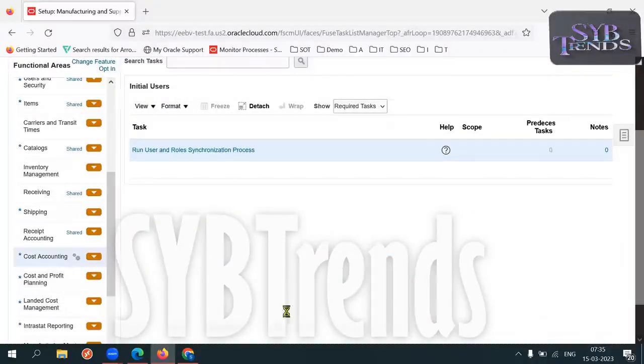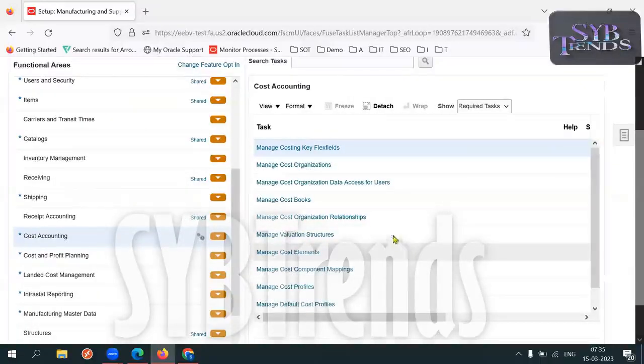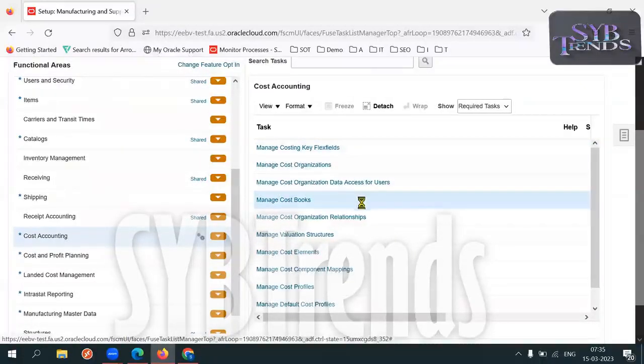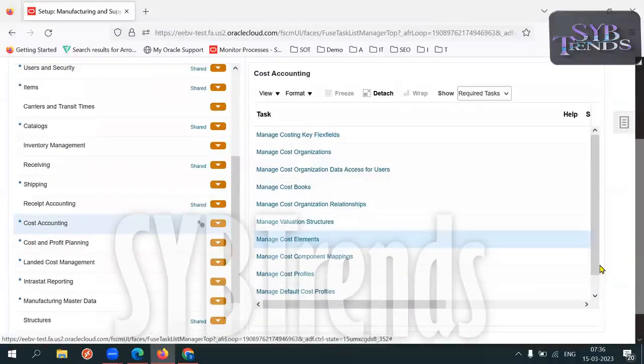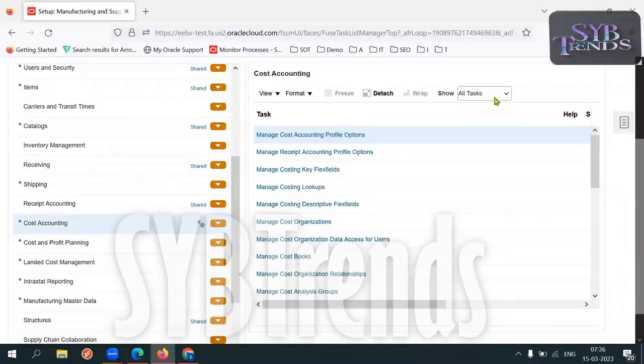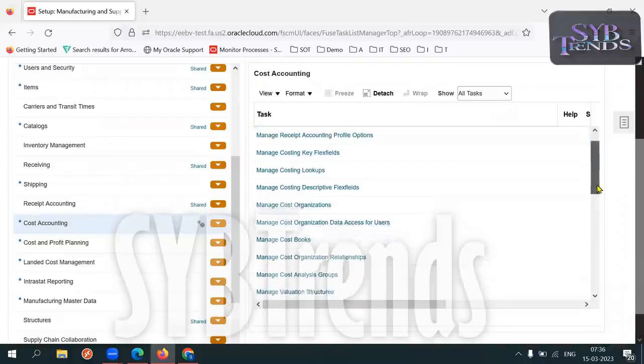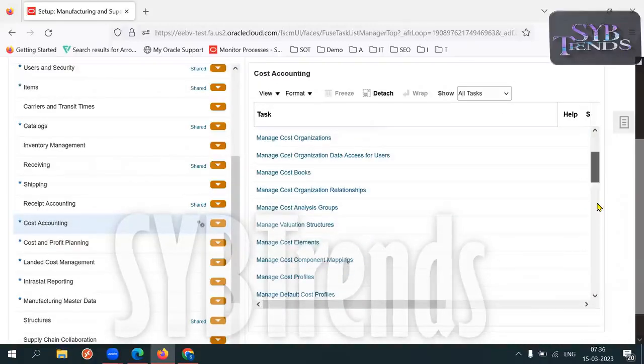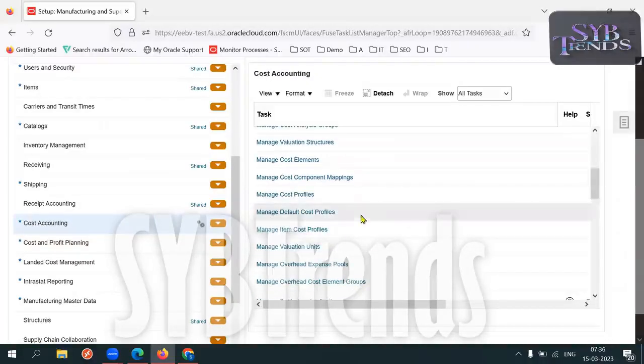Go to cost accounting. And here are cost organization, cost book, and then relationship, valuation structure, and cost elements. This is what we have created so far. Next, overhead expense pools. This configuration has to be created for the overhead cost elements. Switch to all tasks, then click on overhead expense pools.